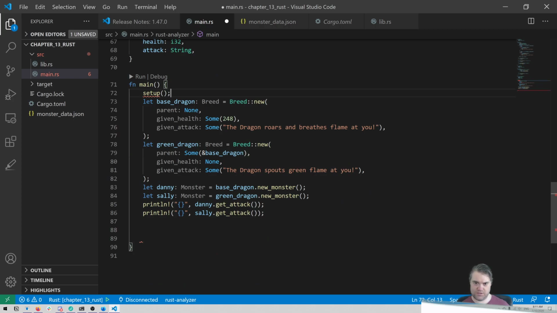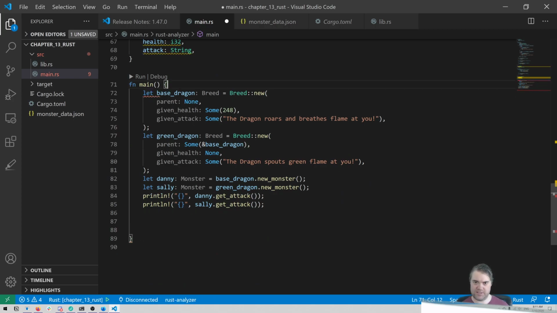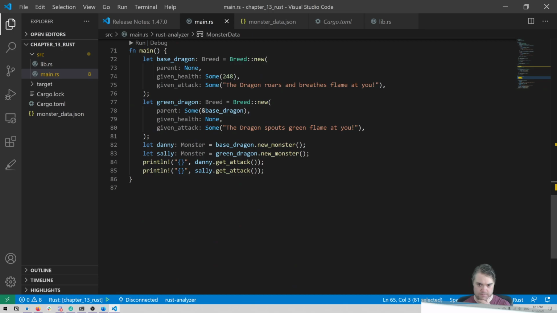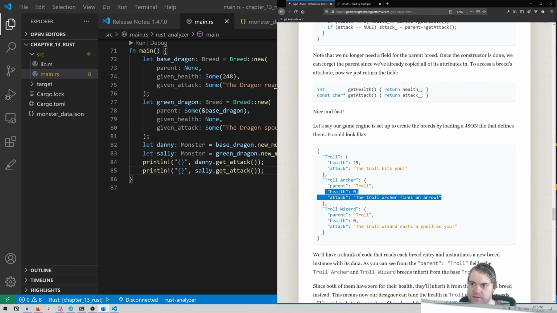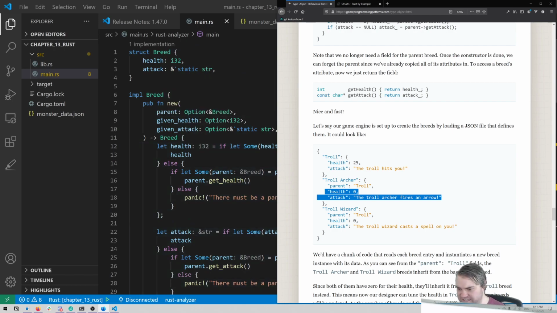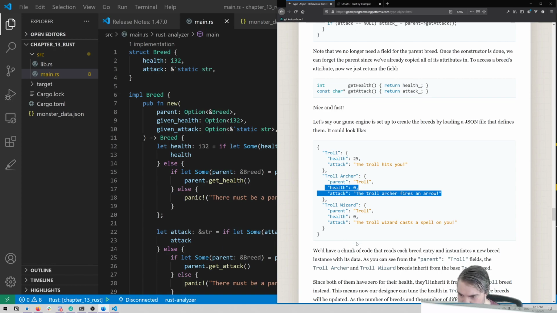But I'm going to remove this setup because I removed that. This monster data isn't really here. I don't think I can bring in Serde JSON that fast and use it. I only have 4 minutes left. If any of you have any questions about the pattern of at least creating our own inheritance system, please ask and I'll be happy to answer that.